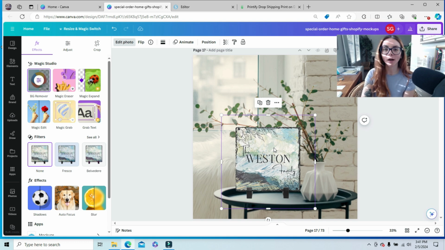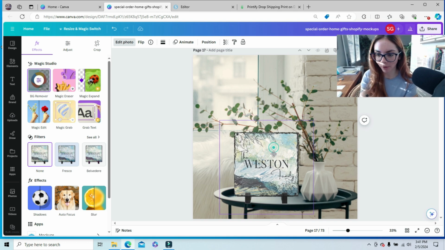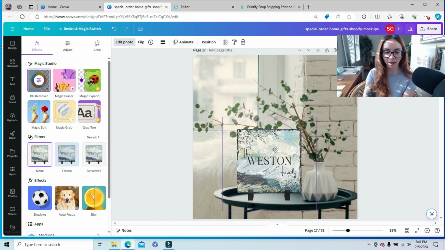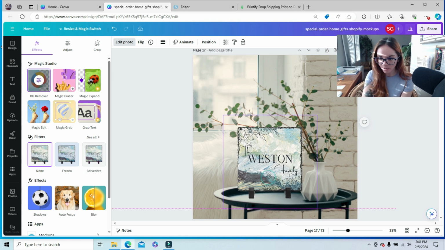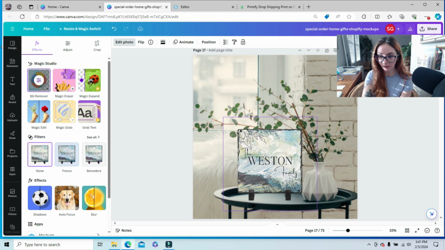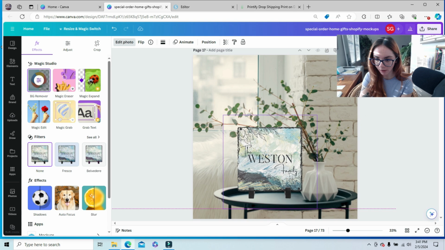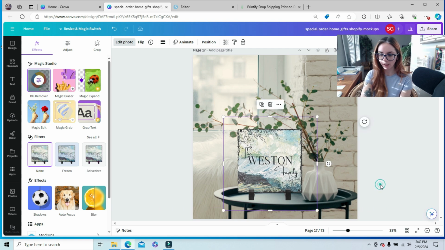So we have our background removed from our product image, and I want to place it on the table. But if we see here down below, there's a lip essentially on this table. So I want to scoot it back a little bit to where if this was physically sitting on the table, it would not be up against that lip and be a little bit farther back. So I'm just going to scoot it back just a little bit. Okay.